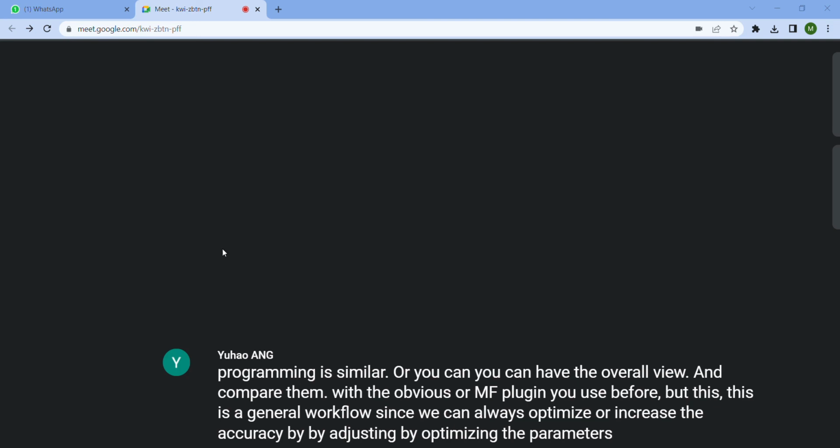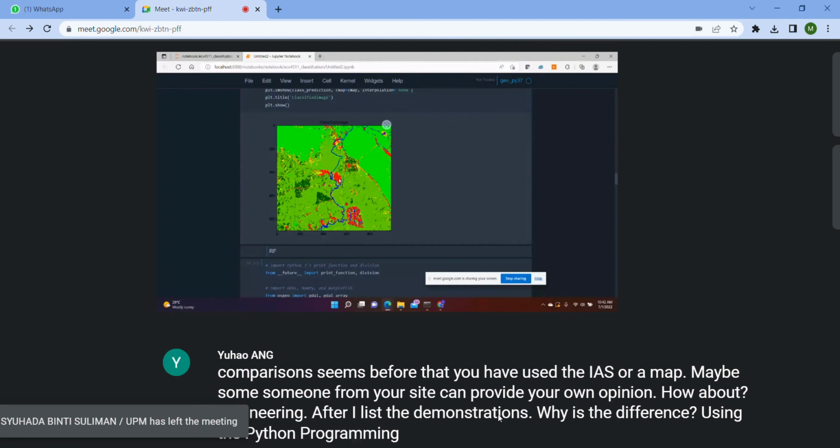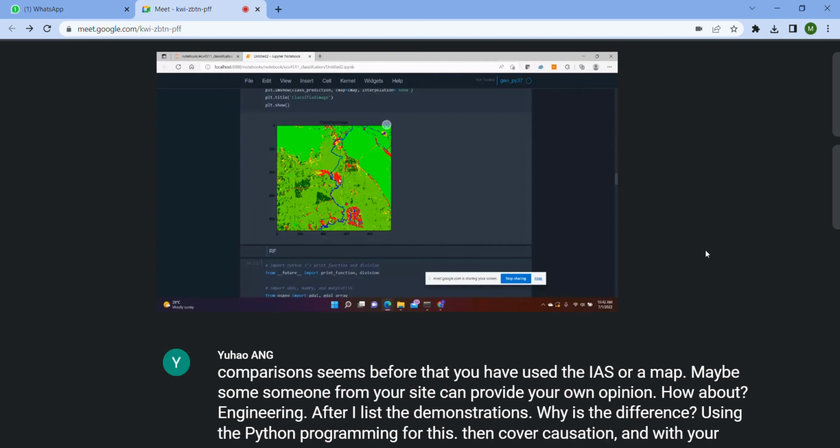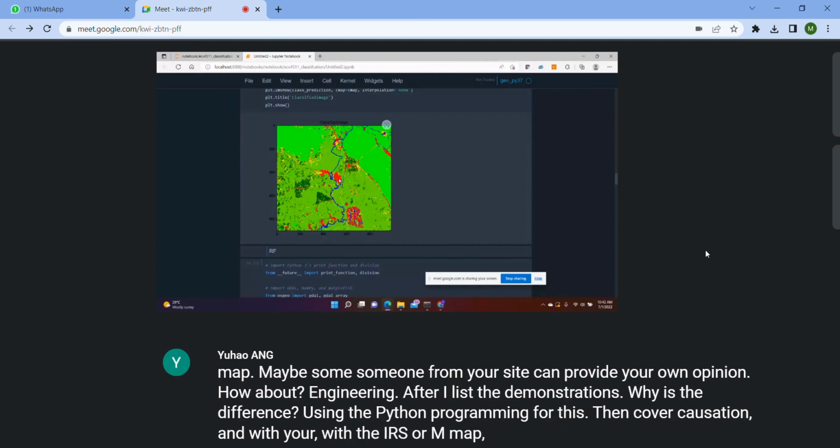So, do you see any advantage of using Python? You can do the comparison, since before that you have used the IaaS or mmap. Maybe someone from your side can provide your own opinion. How about Anjali? Anjali, after these demonstrations, what is the difference using Python programming for this land cover classification with the IaaS or mmap you did before?